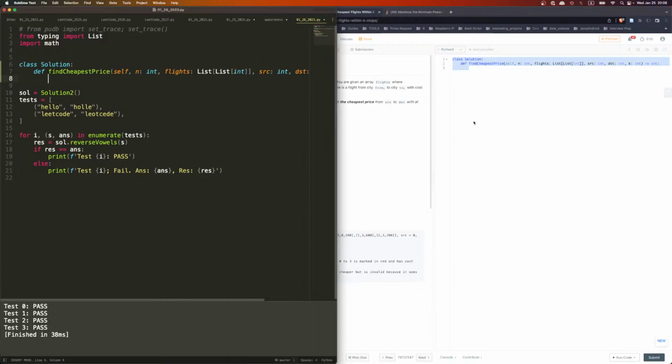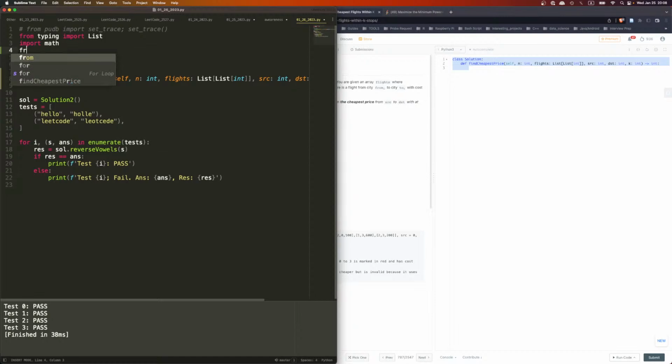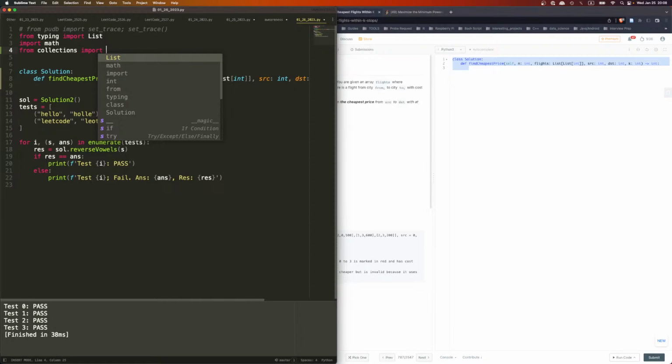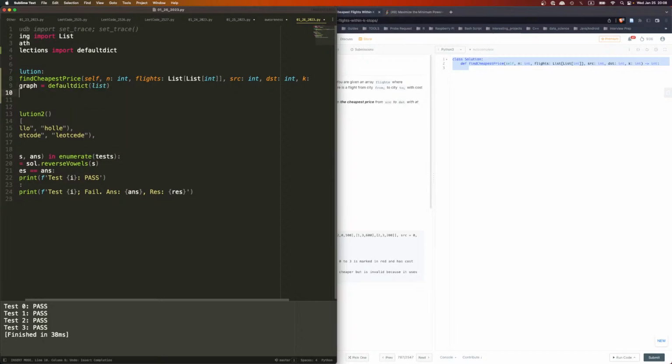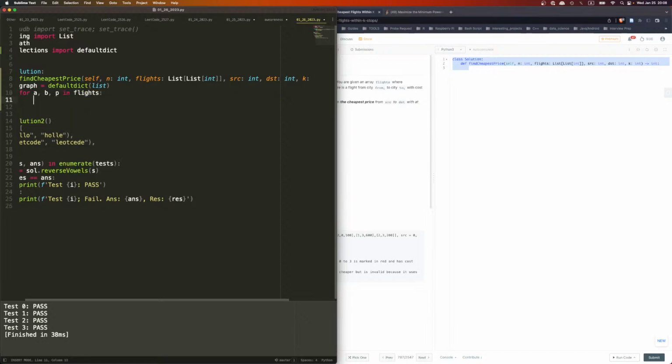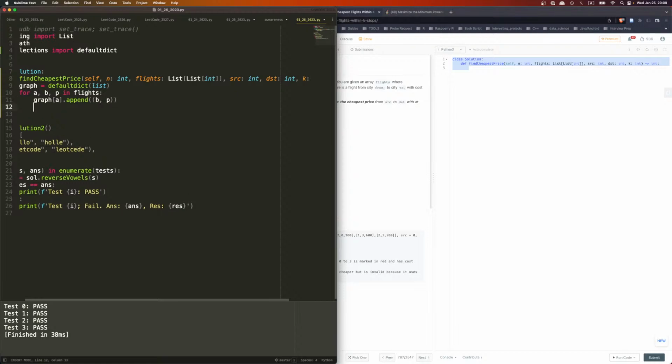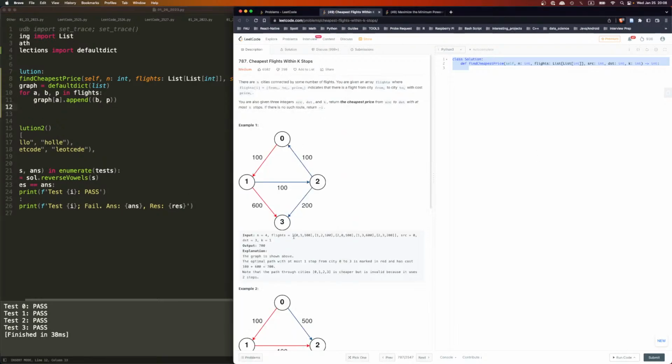Alright, so we need to do the graph. Default dict, which is fine. Graph equals defaultdict(list). Okay, for A, B, P in flights, it'll be graph[A].append((B, P)). Right? Because it's a directed graph, we cannot go the other way.